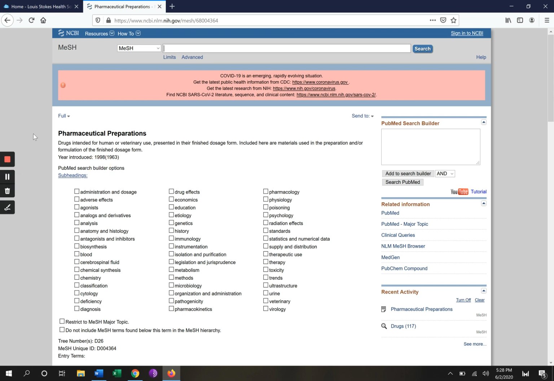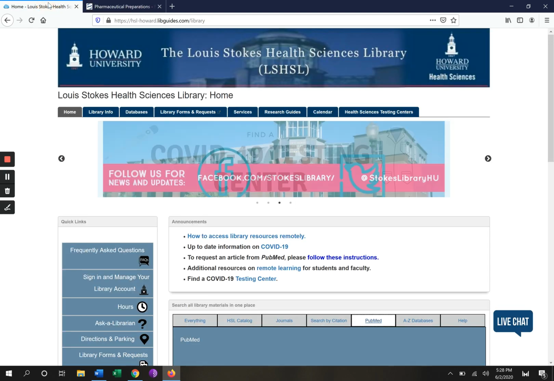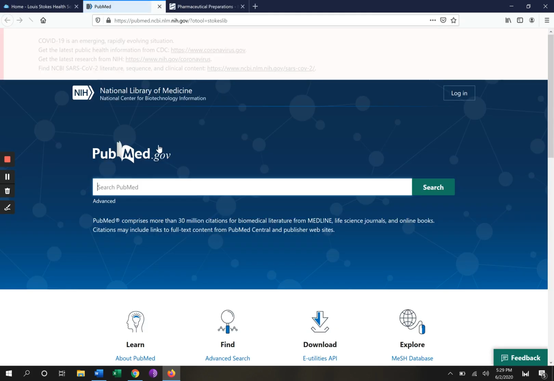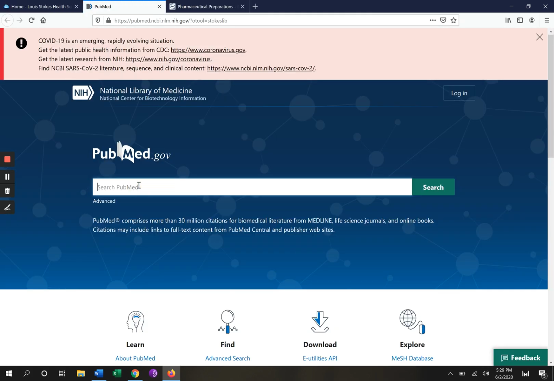So from here, I'm going to get started with a sample search query. We're going to go back to the main library page, and then we're going to open up a fresh PubMed page. Let's say I'm looking for peer-reviewed articles on some aspect of drugs and astronauts in outer space. I'm a researcher who's not familiar with this highly specialized field.